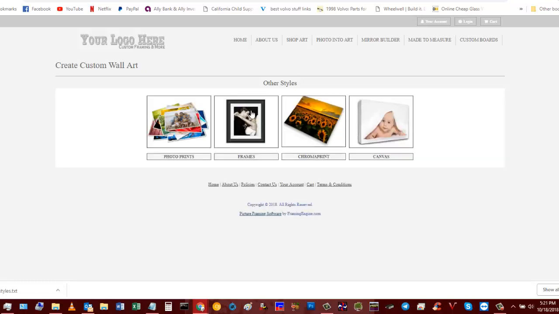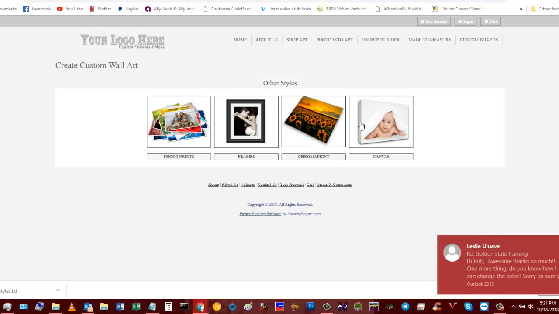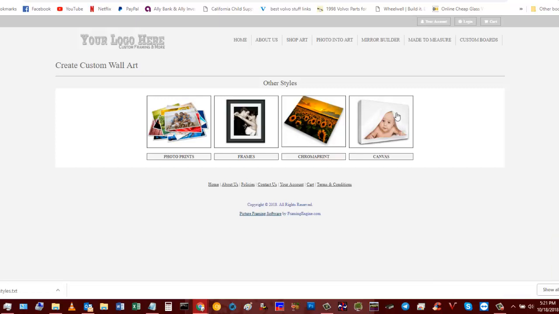This row of images here. So this is a little thumbnail for the frame ones. We had a little thumbnail for the photo prints. And so we looked at how to set that one up, and you'll be able to see how these will look. You can set these up.